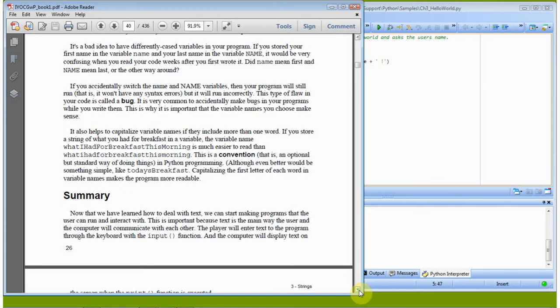It also helps to capitalize variable names if they include more than one word. If you store a string of what you had for breakfast in a variable, the variable name whatIHadForBreakfastThisMorning is much easier to read than all lowercase whatihadforbreakfastthismorning. This is a convention. That is an optional but standard way of doing things in Python programming, although even better would be something simple like todaysBreakfast. Capitalizing the first letter of each word in variable names makes the program more readable.